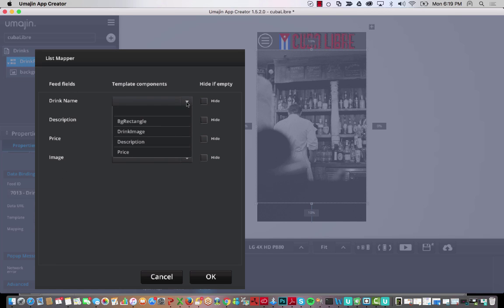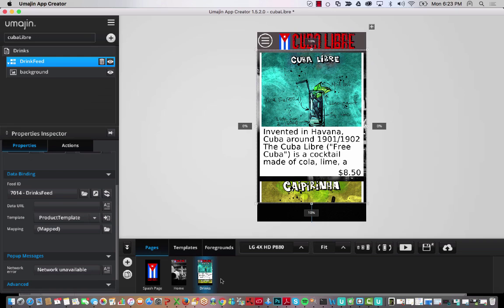Drink name, we're not actually going to use, we didn't really leave a spot for it. Should have, maybe we can go back and change the template. Description, we have one for, so let's go ahead and select description. You can see this is where the naming comes in handy instead of just saying text 1 and text 2 and image 1. Price, we want price, and the image, we want drink image. And once you click OK, you should see it populate with the data to the right.